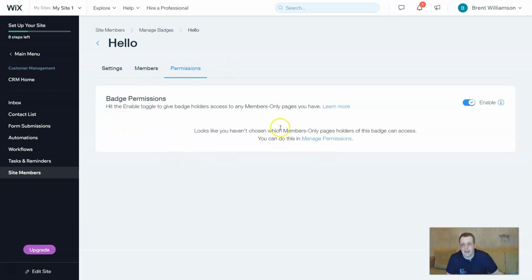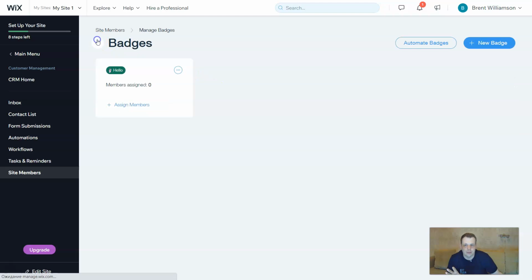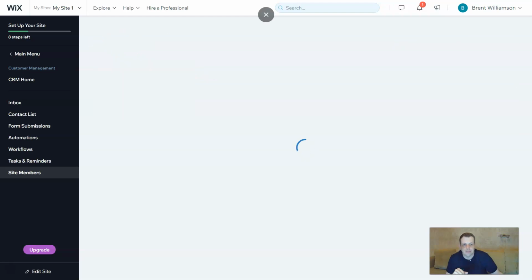And that's it. And this is our wonderful, if you remember, this is our wonderful content management system. Remember, we have our contact list, our submissions, the automations, workflows, tasks, and reminders. This is everything to help you put that together. So this is where we're going to start with the badges.